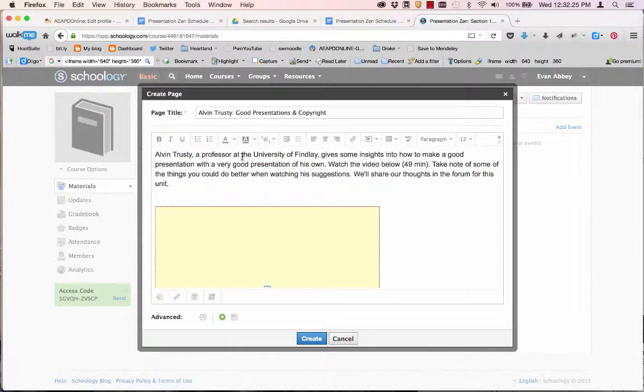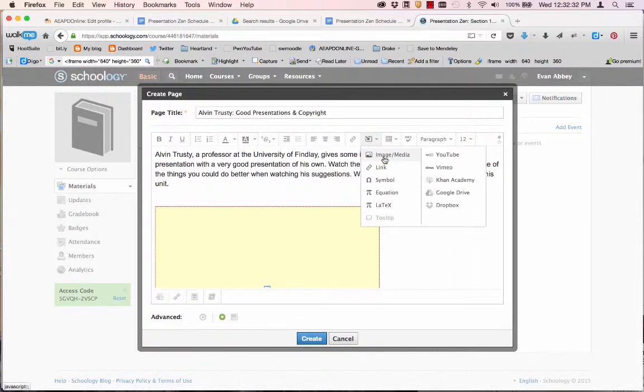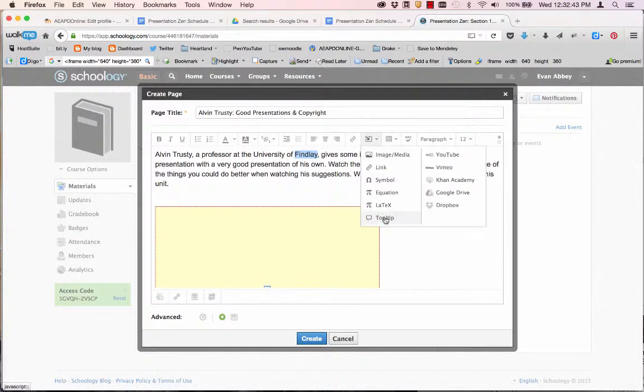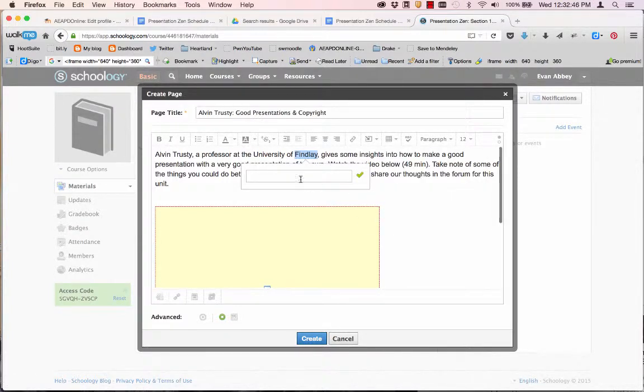Again, with the WYSIWYG editor, you can make your text bold, you can put in an image, all the other things that you've had before. One thing that's kind of neat that only the full LMSs have is if you highlight an item and come in here, you can put in what's called a tooltip, which will let you say some additional information. And I can put in where Findlay University is located.